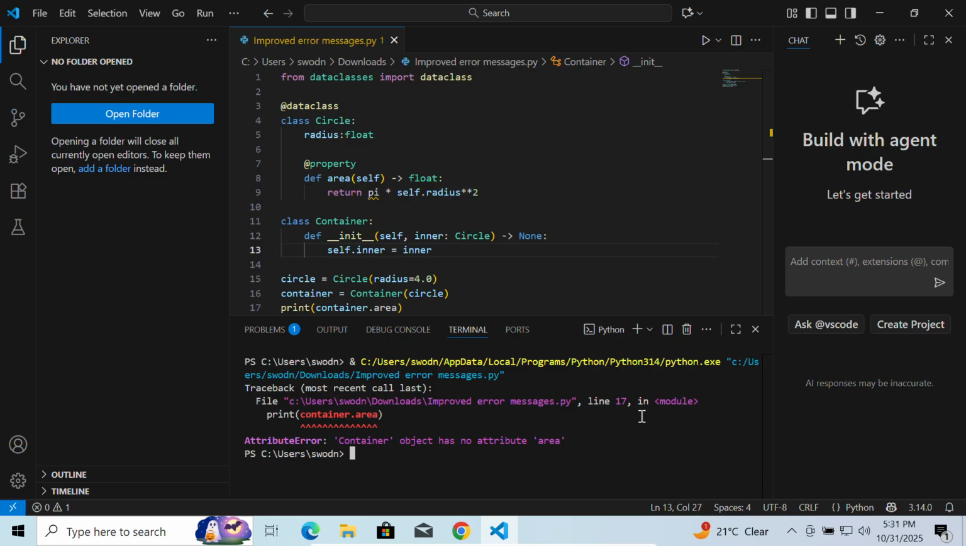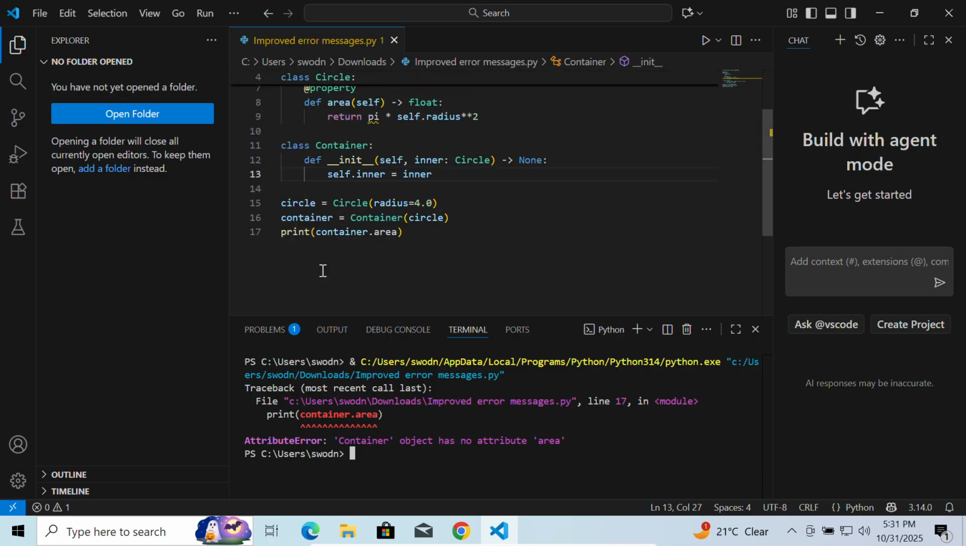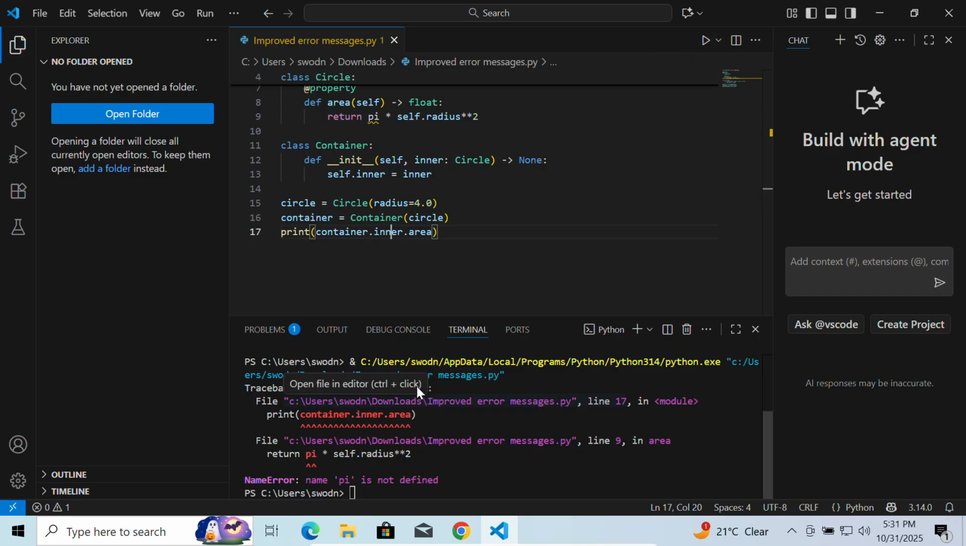Most recent call, line 17, which is over here. Yeah, and module, print, attribute error. Yes, it did raise an attribute error. A container object, which is this, container has no attribute area. Yes, that is true. But if we do container.inner.area, this is going to work. This is going to work? Come on, do your magic. Pi is not defined.